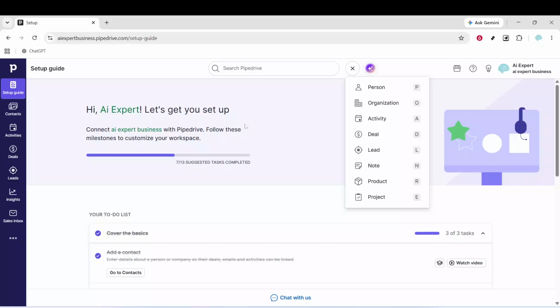Are you tired of your sales pipeline not matching your actual process? You know the feeling. You're tracking deals in a system that just doesn't fit how you actually sell. Leads get lost, stages don't make sense, and you're constantly trying to force your workflow into a generic template. Let's fix that right now.